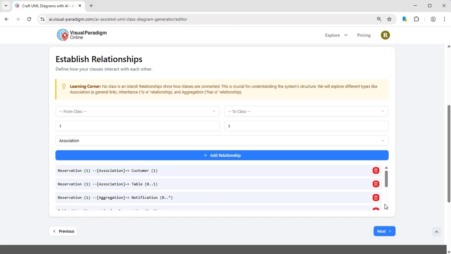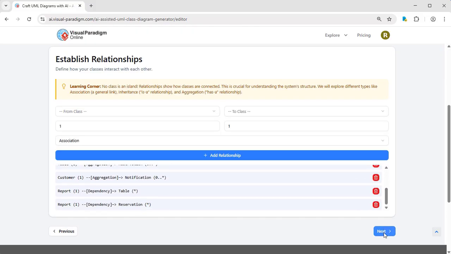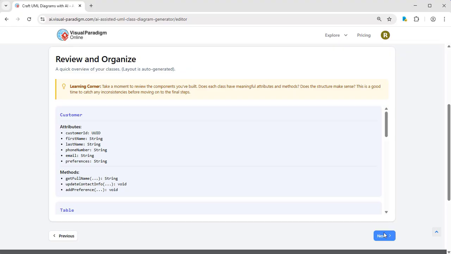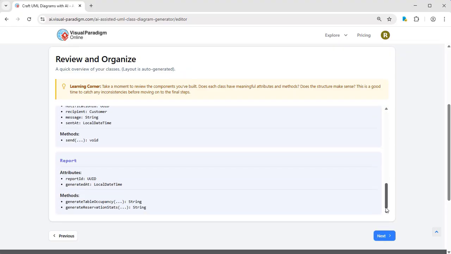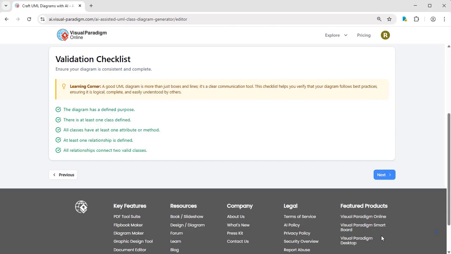After that, we review the relationships being identified between classes. The AI engine will give you an overview about what are the classes and their class members, which will be generated into diagram. Then, it will perform a simple quality check on the models based on a couple of common rules.